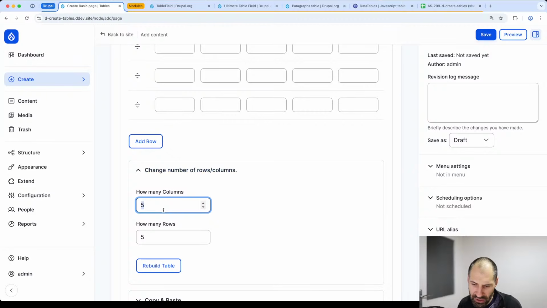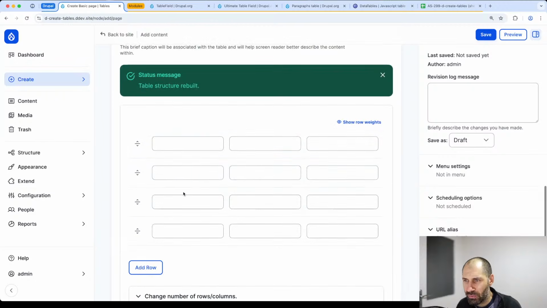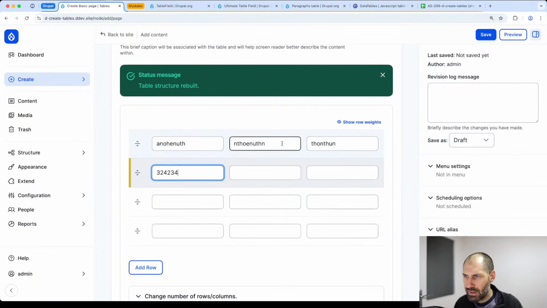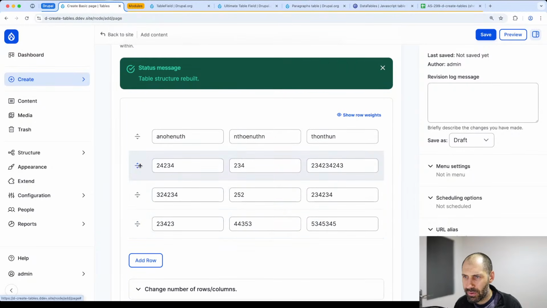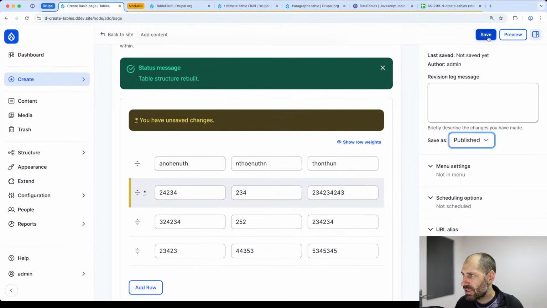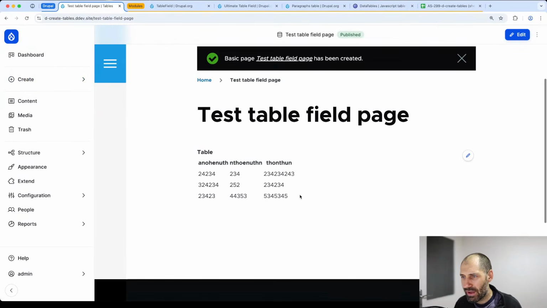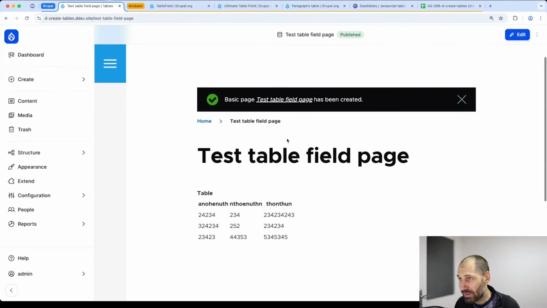So we could say, actually, we only want 3 columns and we want 4 rows. And we can click on rebuild and it's automatically going to rebuild the table. And we can chuck everything in there. Okay. And let's chuck a few things in there. We can reorder it. Set it to published, and there we go. We have a table. Simple, okay? Pretty simple. It's just a basic table, and you can do whatever you want with it.